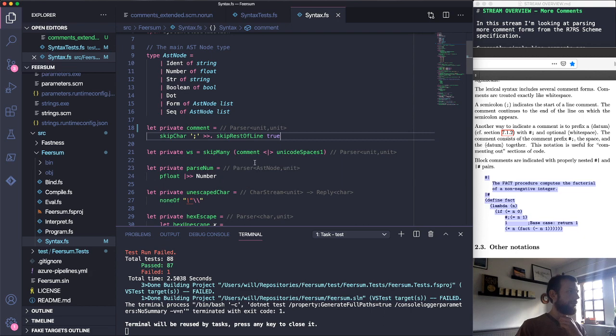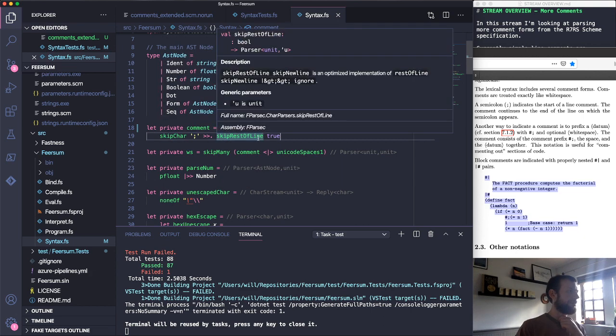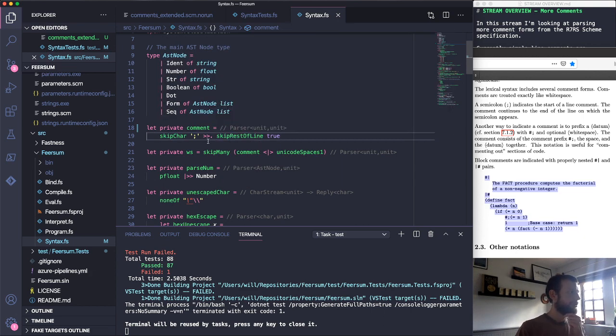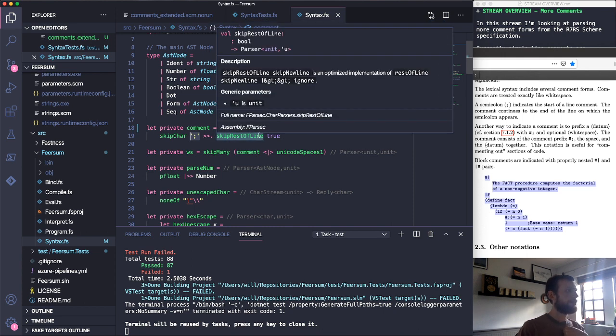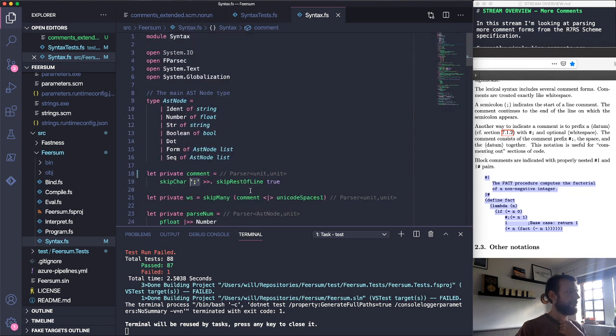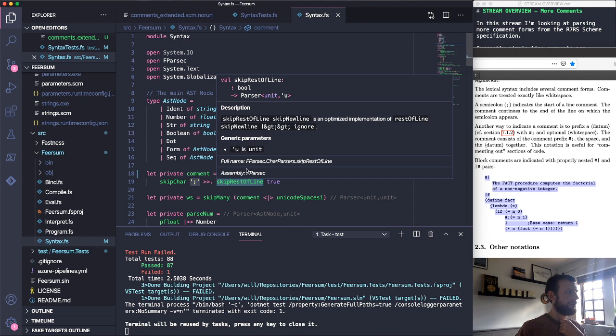So we've got the single line comment, which, if it sees the character semicolon, skips that, and then skips the rest of the line. And skip rest of line true tells it that it's something to do with new lines, I think.